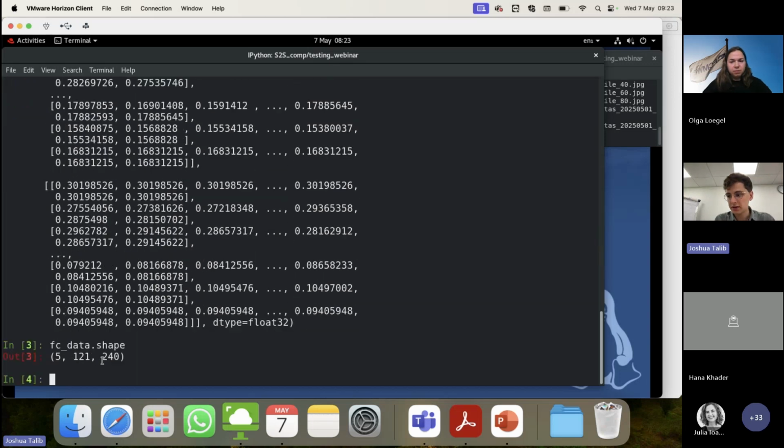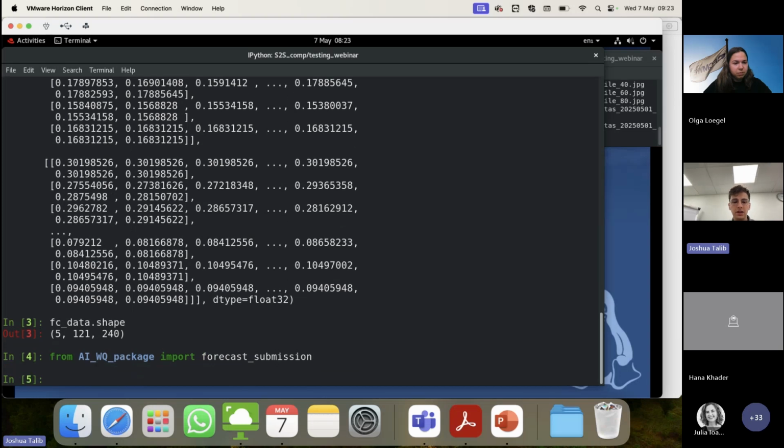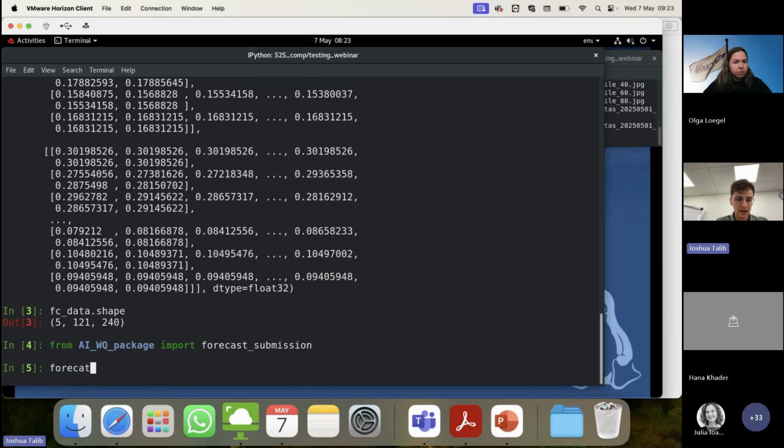Okay, so we have our array. It contains the forecasted probabilities. Now I want to submit a forecast to the AI Weather Quest. So what I do first is import the forecast submission module of the AI Weather Quest Python package. The next stage is I want to open an empty data array.